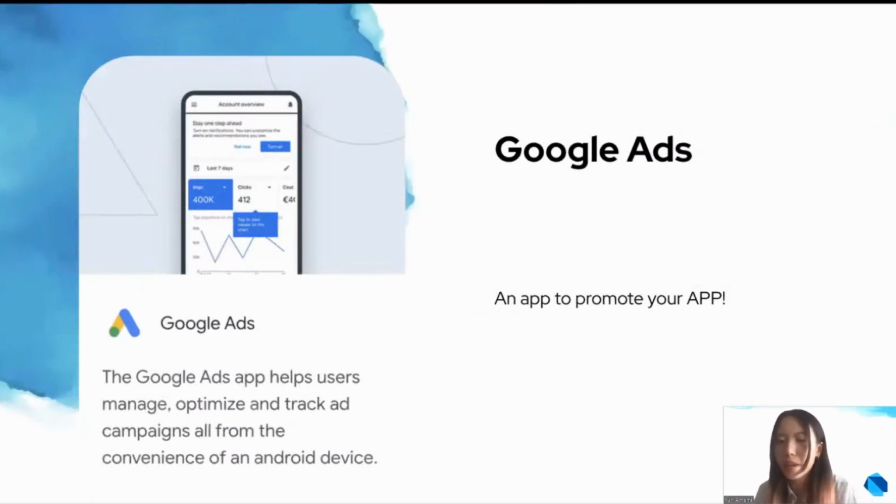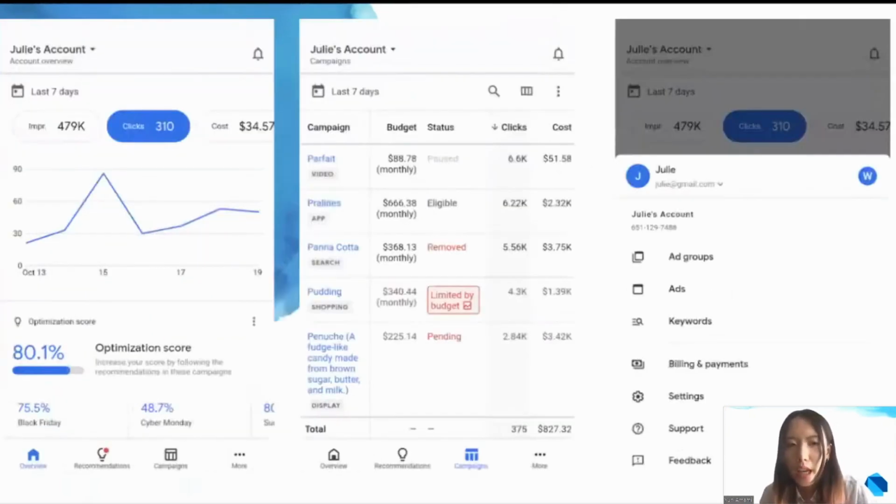So the first app that we got is Google Ads. It is an app to promote your app. It is an online advertising platform developed by Google so that users can pay and promote their products and services on Google Search, YouTube, and all other sites across the web. And this is how their user interface looks like. In the middle, it got the listing, and then on the left is the overview, and on the right is your user account. And so users can manage multiple accounts from one login and dashboard.